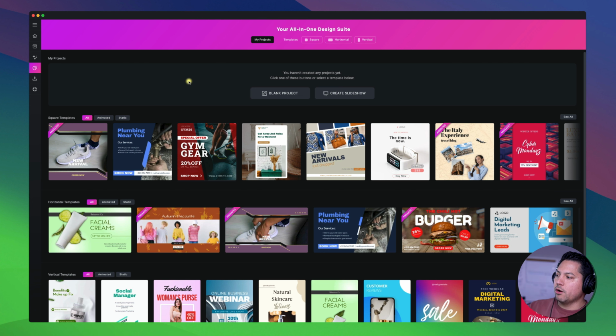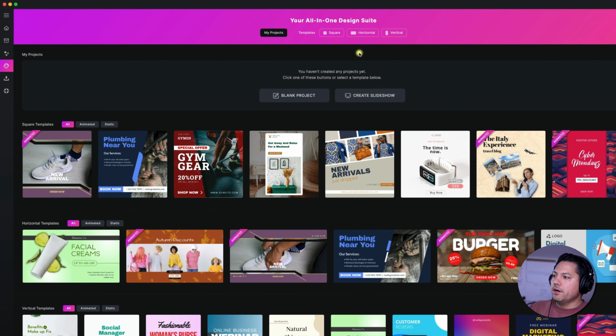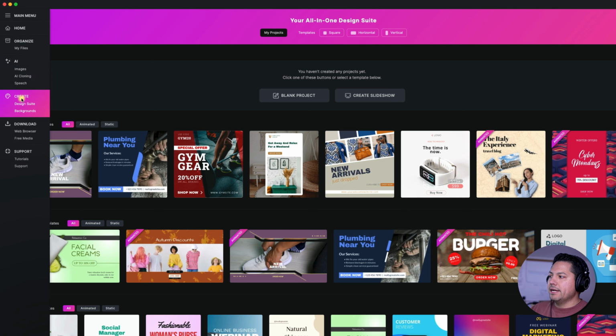All right, so let's take a look at what we got here. We're already on the homepage for the design suite, and if you don't know how to get here, you can navigate on the left-hand column, and you see under Create, there is the design suite.